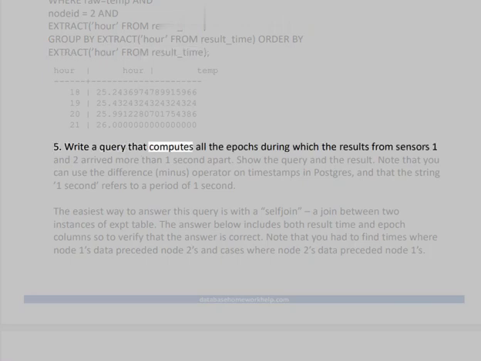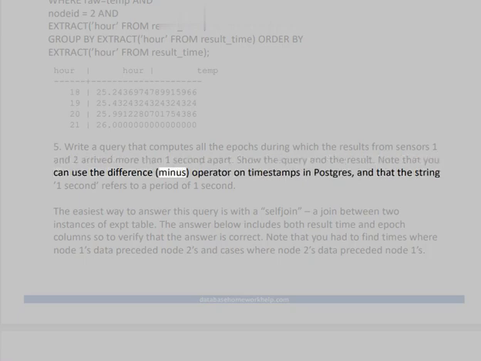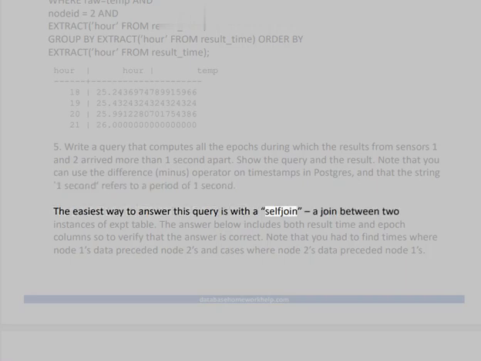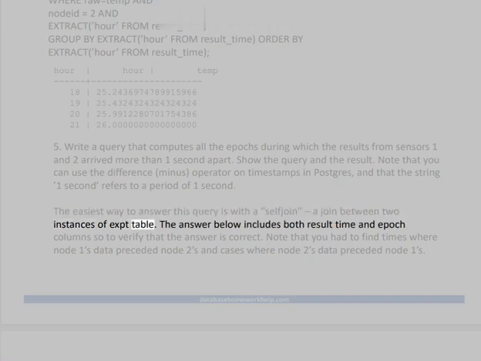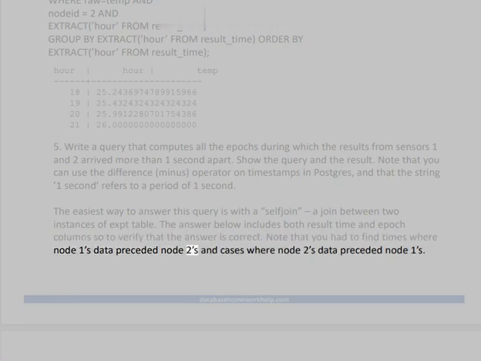5. Write a query that computes all the epochs during which the results from sensors 1 and 2 arrived more than 1 second apart. Show the query and the result. Note that you can use the difference, minus, operator on timestamps in Postgres, and that the string '1 second' refers to a period of 1 second. The easiest way to answer this query is with a self-join, a join between 2 instances of exp_table. The answer below includes both result_time and epoch columns, to verify that the answer is correct. Note that you had to find times where node 1's data preceded node 2's and cases where node 2's data preceded node 1's.